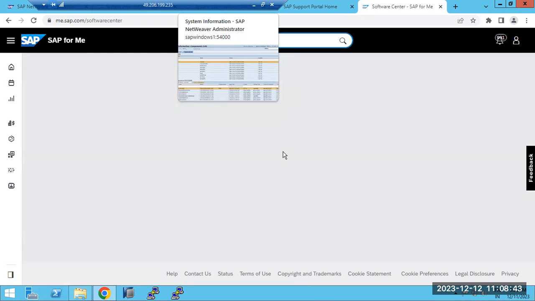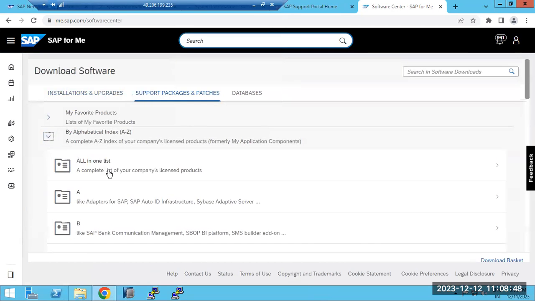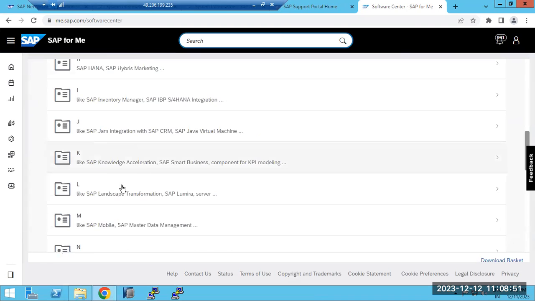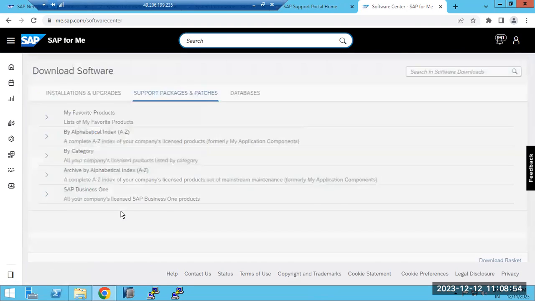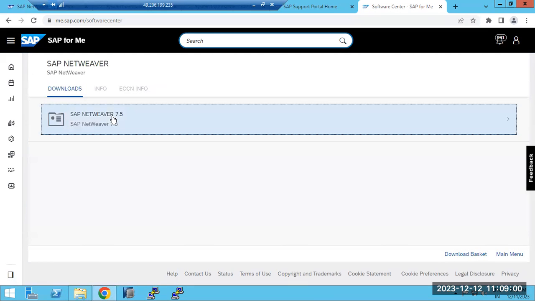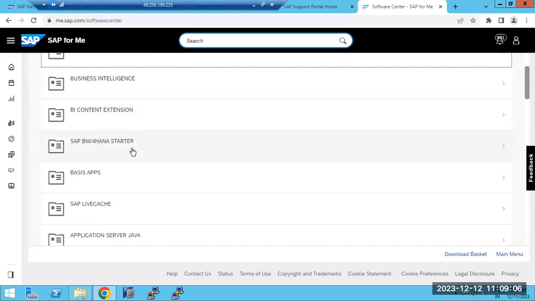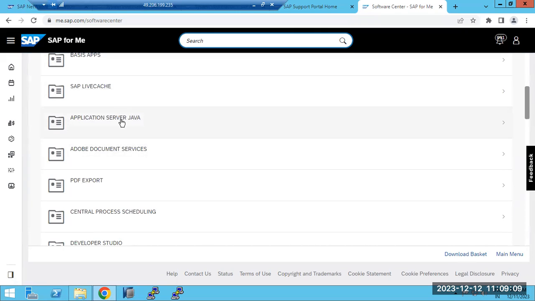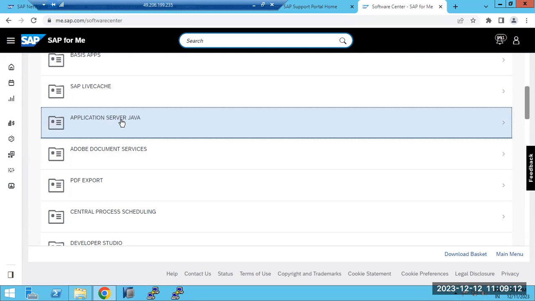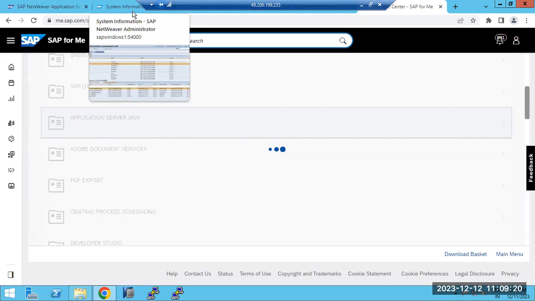Go to Software Downloads, then go to Support Packages and Patches by alphabetical index. These are the NetWeaver systems, so go to NetWeaver 7.5. Then these are the application server Java systems, so for the Java system just go to Java. Then you will see the related patches for the Java system and Java components, which you can see from here.